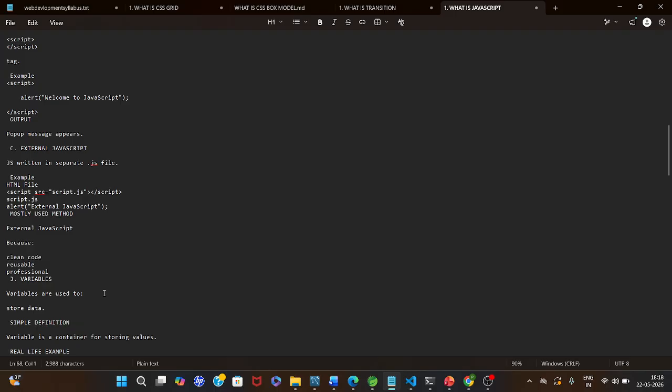For the link tag, you do not have a closing tag. For the script tag, you have a closing tag. So make a note of that. So like that, we are going to use this external JavaScript. You create a .js file separately, and you mention the script tag and source in the HTML.